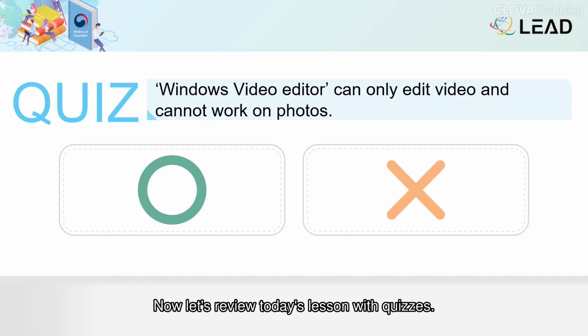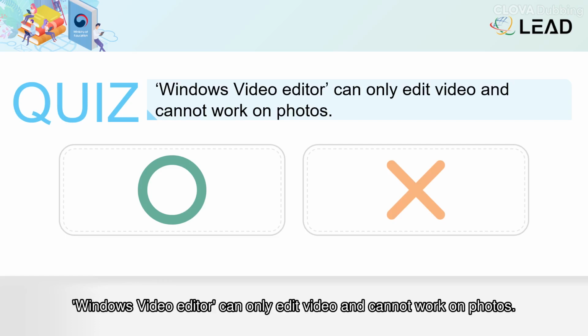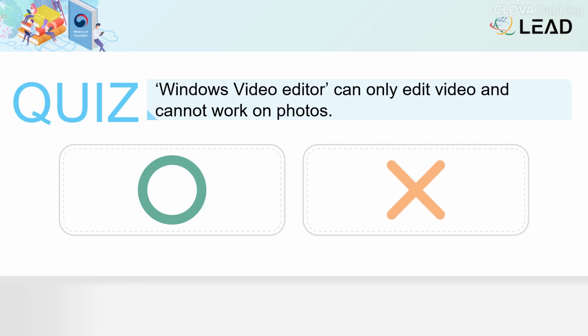Now let's review today's lesson with quizzes. The first quiz. Windows Video Editor can only edit video and cannot work on photos. Choose O if correct or X if incorrect. Yes, the correct answer is X. Photos were also available to work.